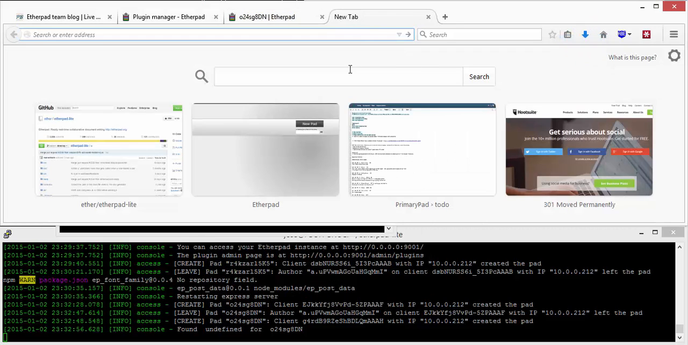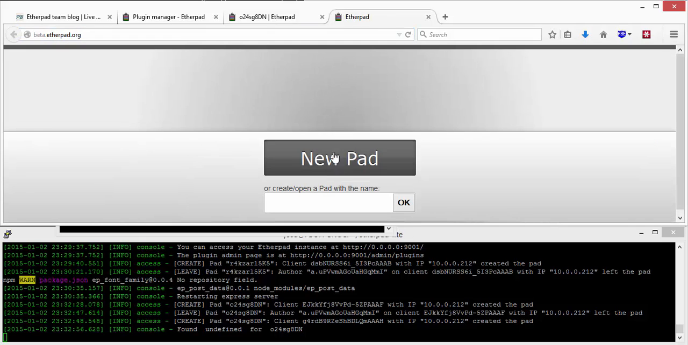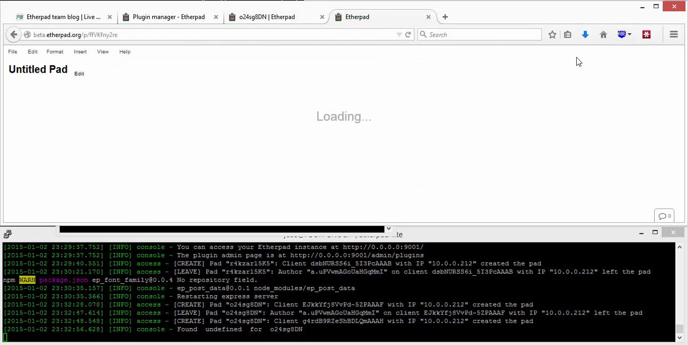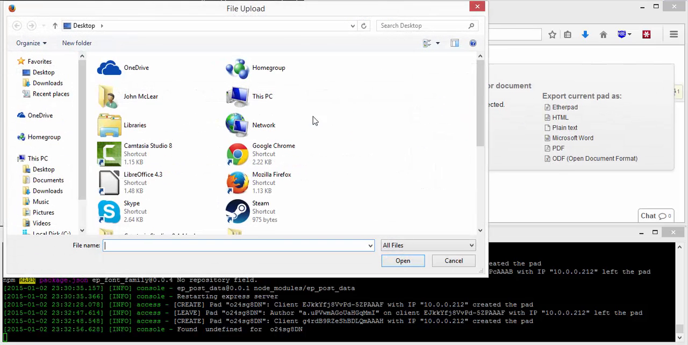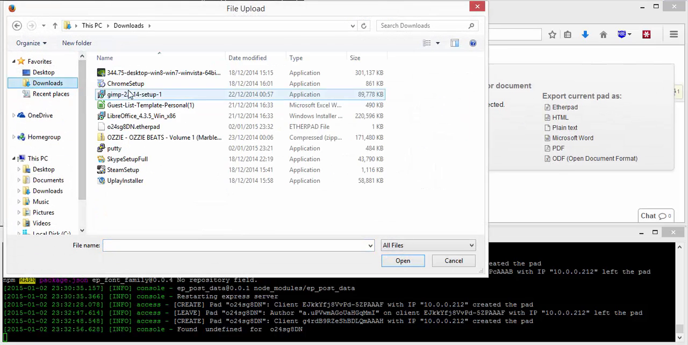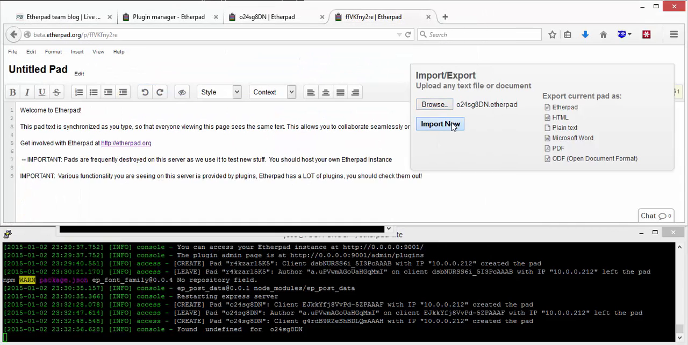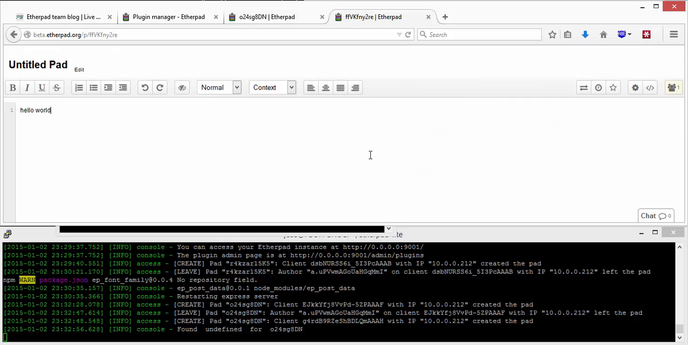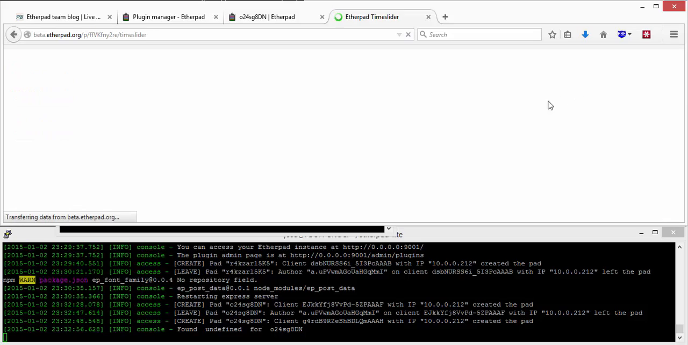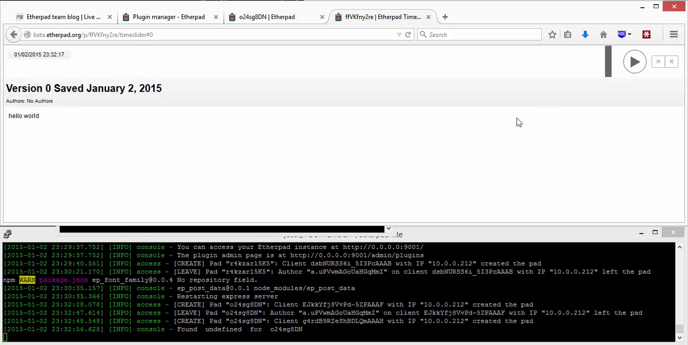Okay, and then I can jump onto another Etherpad instance, which can be anywhere, and import this pad. Now, the significant thing about the way that Etherpad handles this versus other editors, especially online ones, is that with Etherpad you get the full document revision.